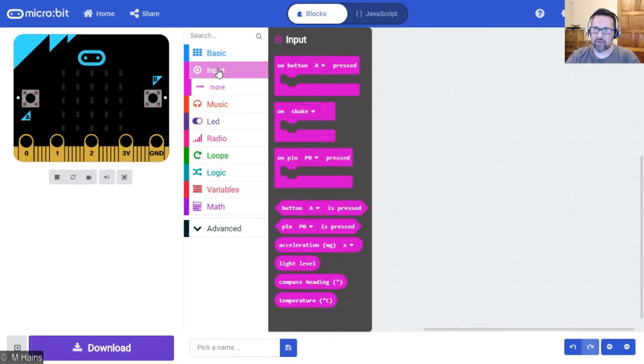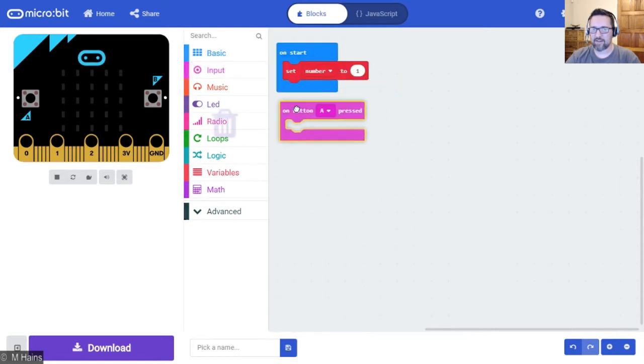Now we go to input on button A pressed. Great. And we're going to have this as a timer that counts upwards. It just goes 1, 2, 3, 4, 5, 6, etc. We're just going to have it count upwards, okay, automatically. When we press button A, it's just going to run and count upwards all on its own. That's what a loop is for.